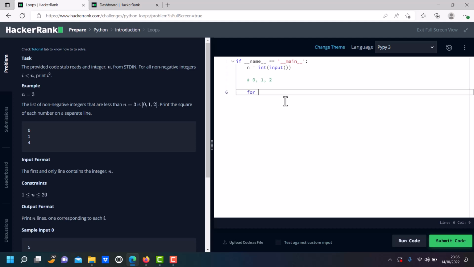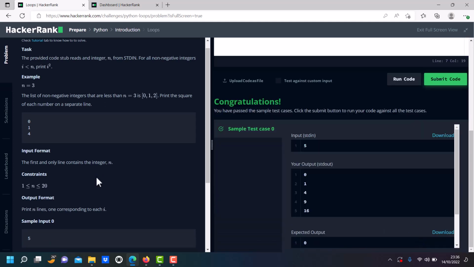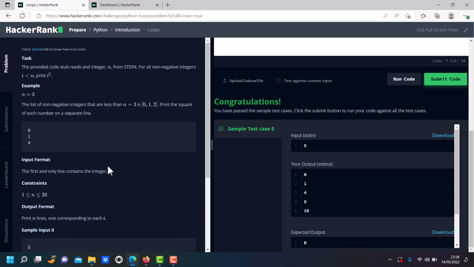So I can say for i in range n, print i squared. So if I run this, it should achieve the task.